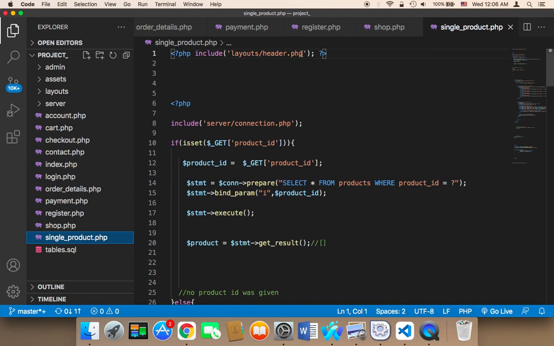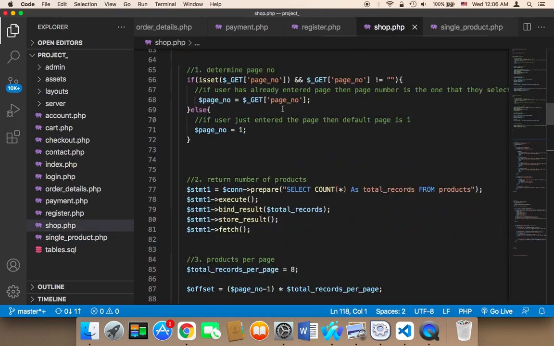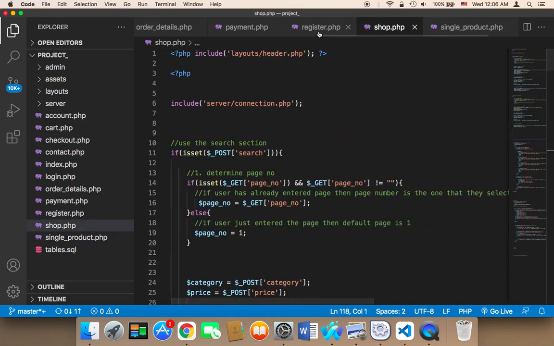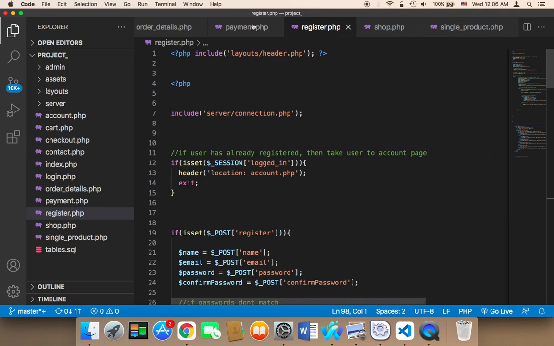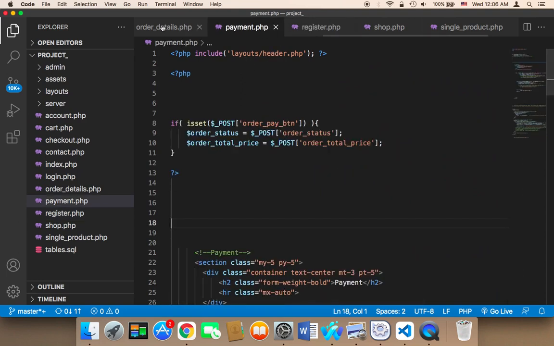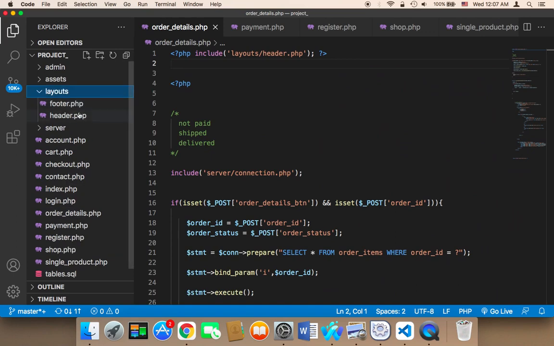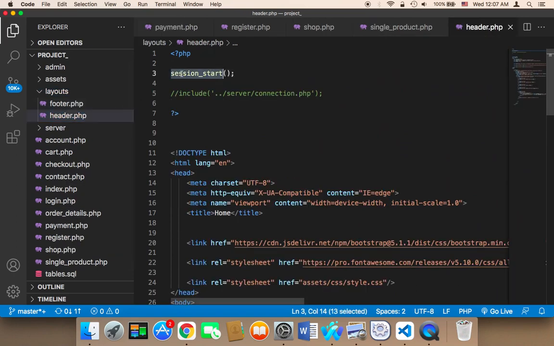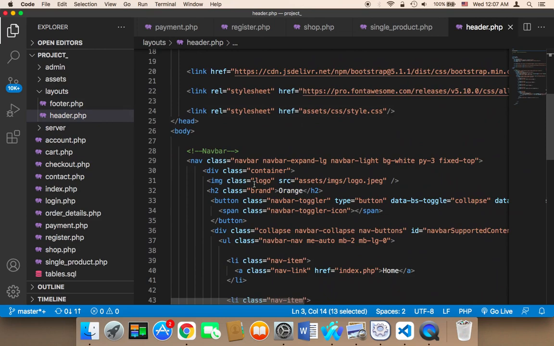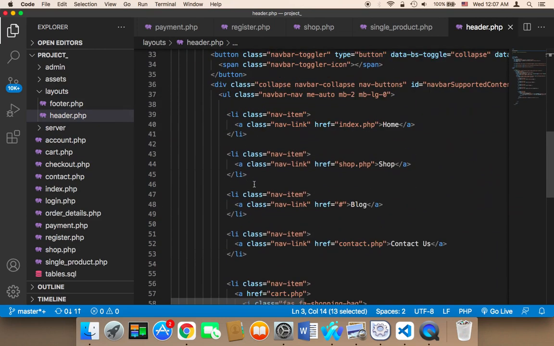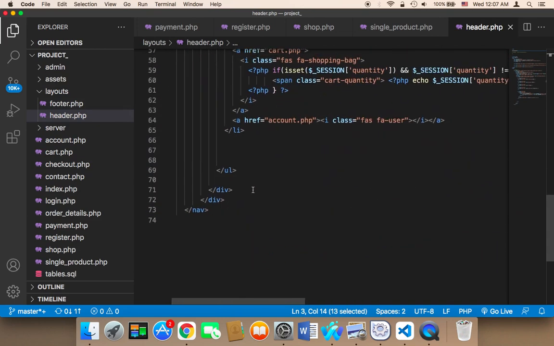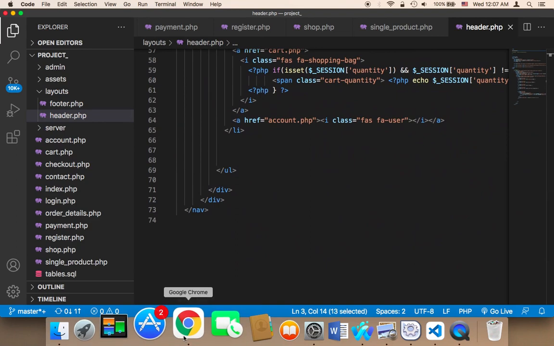So I have the header in every single page, as you can see at the top, header here, and header here, and header here, and header here, and header here in every single page at the top. And the header page itself has the session at the top. So this is how it works, and let me now show you what is going to happen if I save, and let me head on over to the browser.